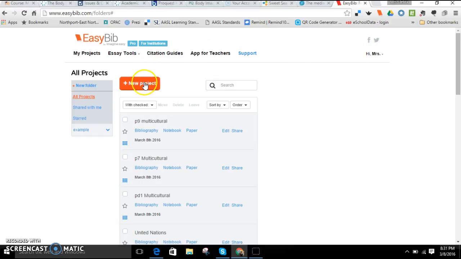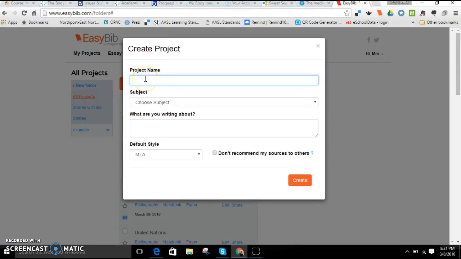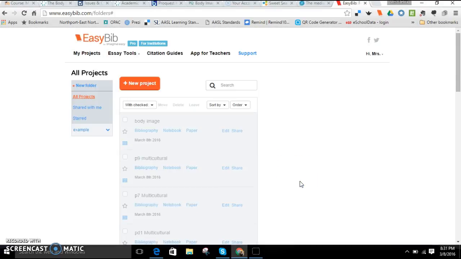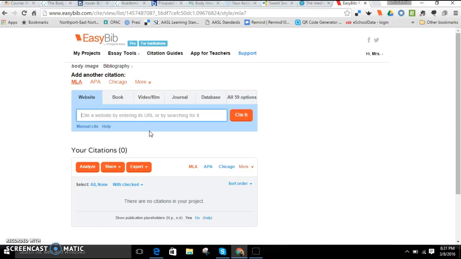I want to make a new project because this is new research. And so I'm going to call this body image. And I'm making sure it is in MLA style, and I'm clicking Create. If it happens to stay on that little saving screen, remember, you hit X out of that little screen and then hit the refresh button, and then your project will show up. So I'm going to click in here into my bibliography.